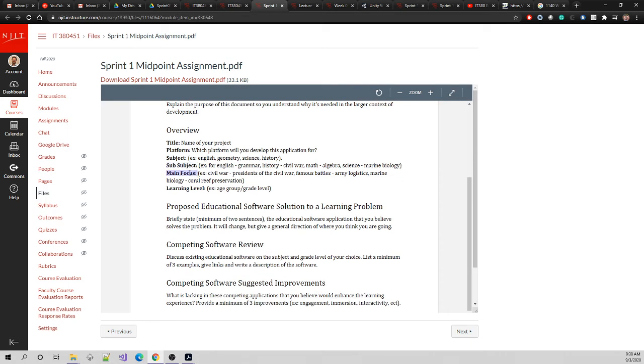And what the main focus is, like the core topic. So if it's Civil War that you're working on, then you're looking at the presidents, or maybe a president that was famous in Civil War, or a famous battle, or army logistics. If it's marine biology, you're looking at coral reef preservation. Anyway, you're trying to zoom down to something that's actually manageable. And you'll probably even scope a little further later on. But at least you're trying to get to a manageable chunk.